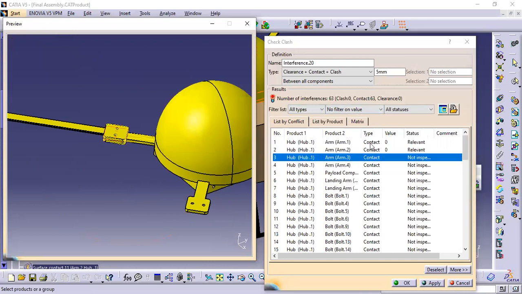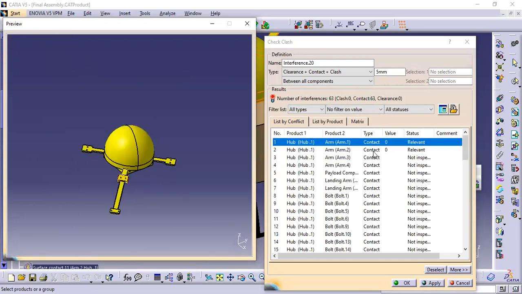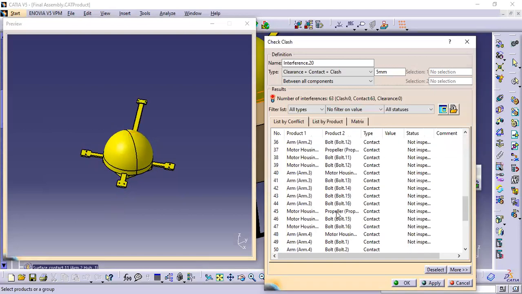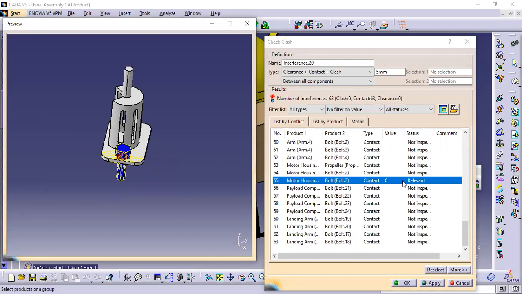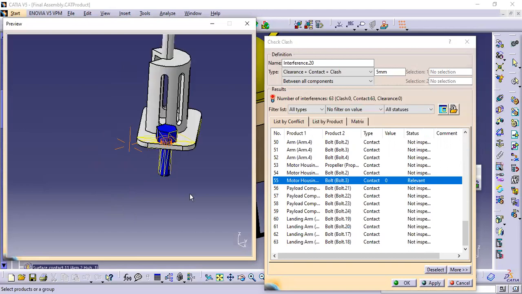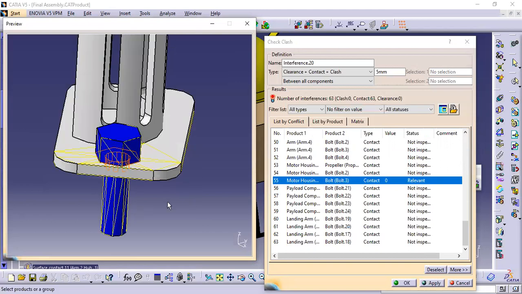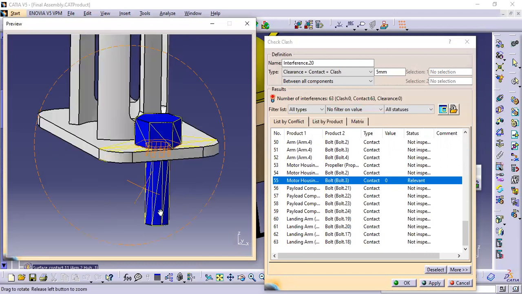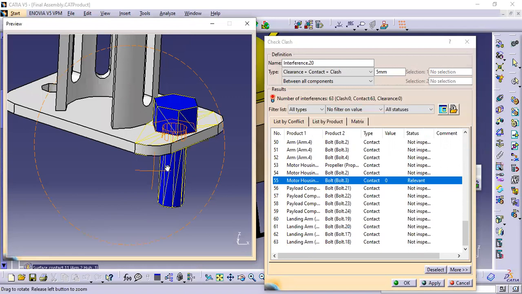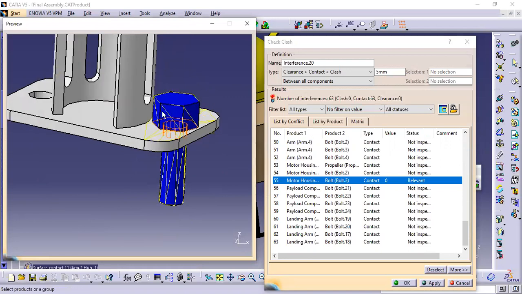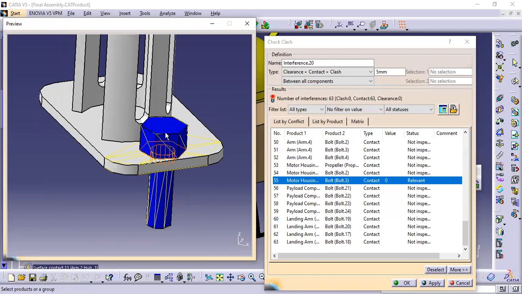And here we can check the status and the type of a contact, and you can scroll down and check, for example, this motor housing and bolt contact value is 0, status is relevant. And the picture here shows a detailed diagram for the contact process that is taking place between the bolt and the motor housing. And as we can see, nothing is in red, so we are positive that this part is perfectly constrained.